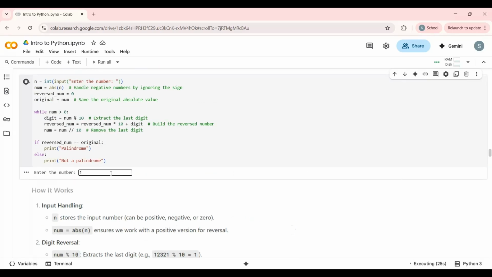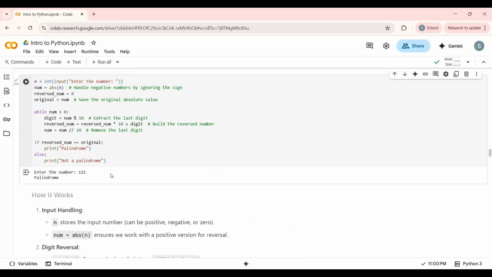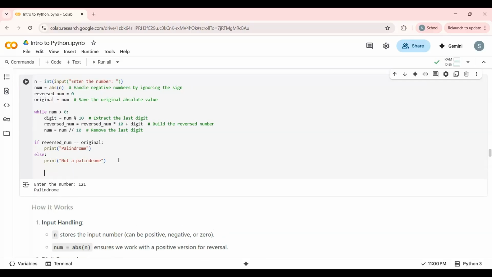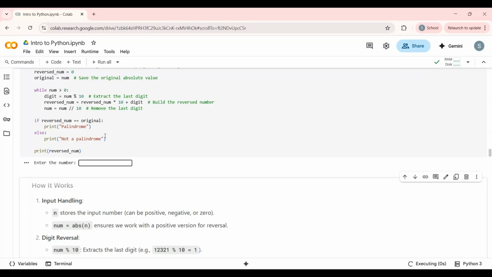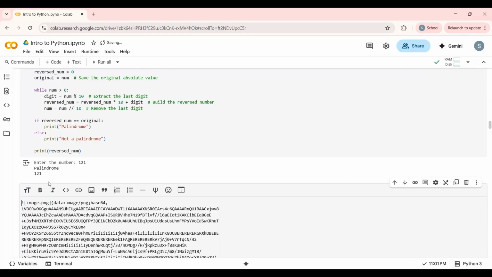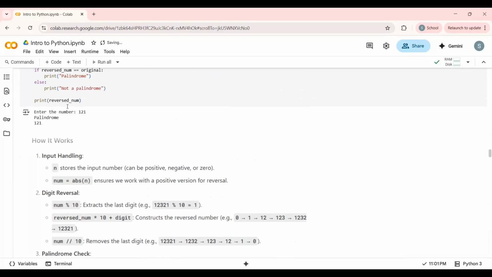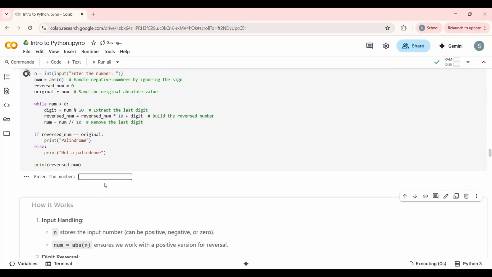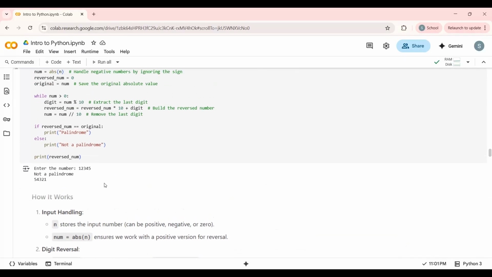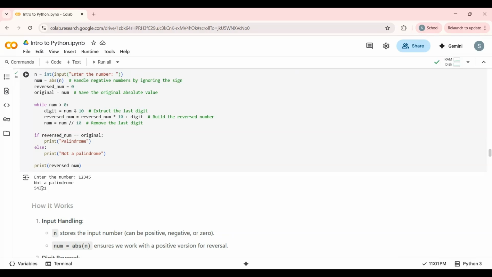So let's try one such example, 1, 2, 1. Let's run it. Oh, it's a palindrome. To test the number, let's also print the reverse number as well, just to make sure you are seeing what the reverse number is. So 1, 2, 1. What's the reverse number? It's 1, 2, 1. Let's take a new number, 1, 2, 3, 4, 5. Let's run it, and we see not a palindrome, and here's the reverse number.